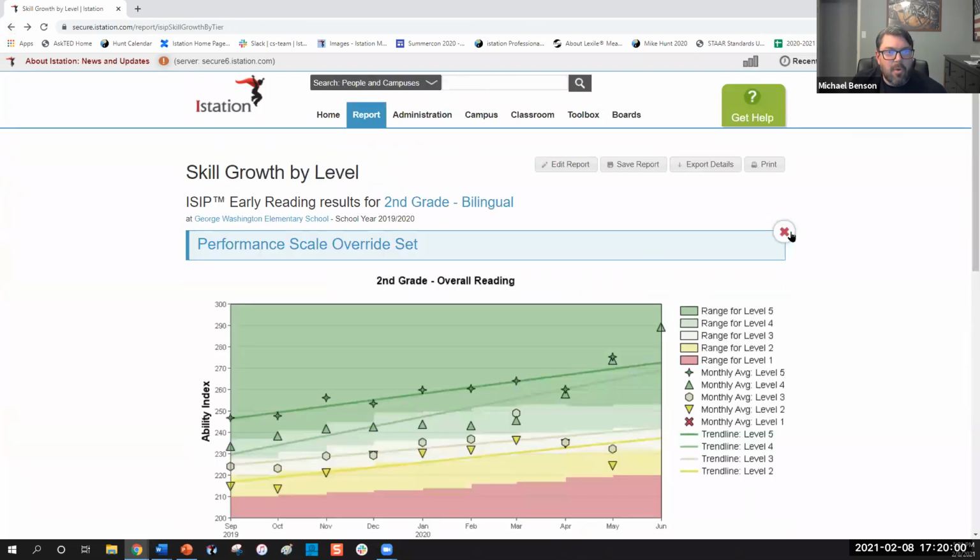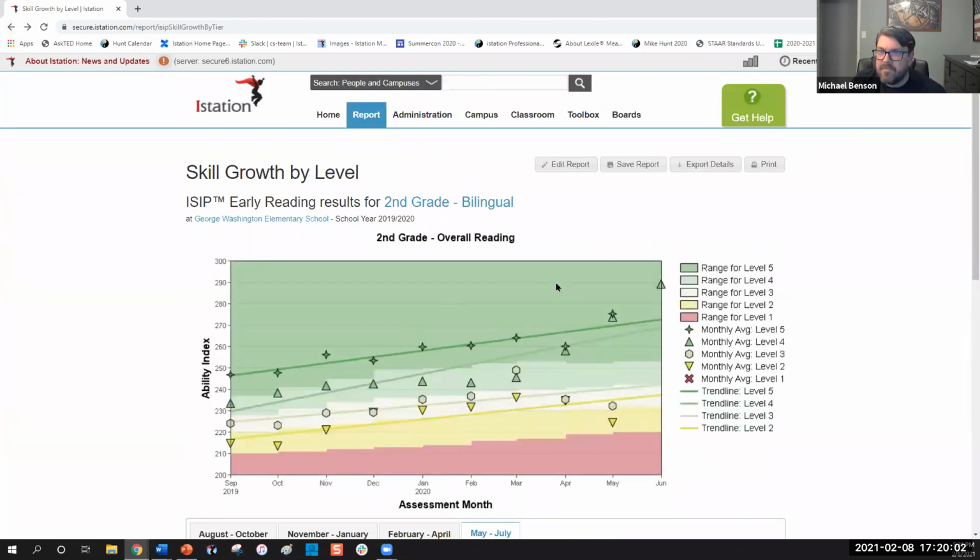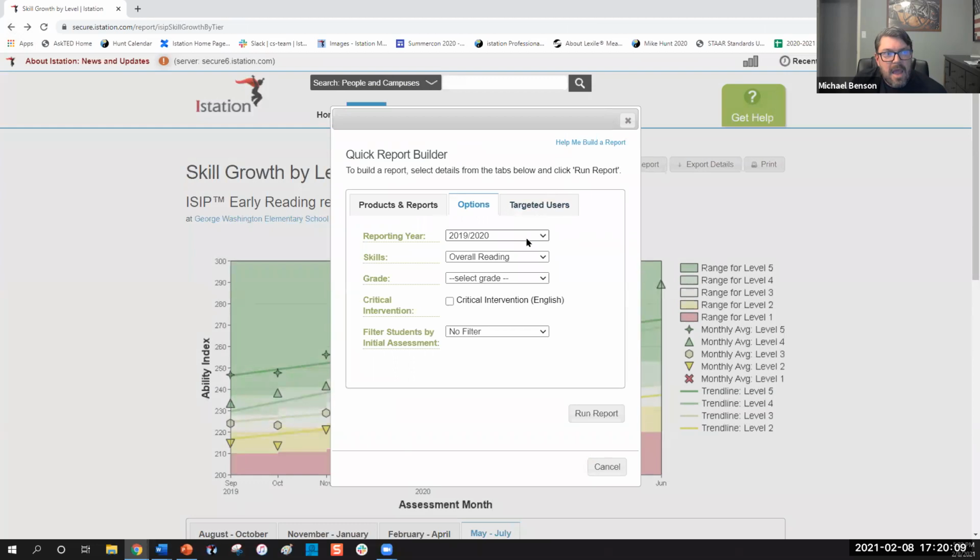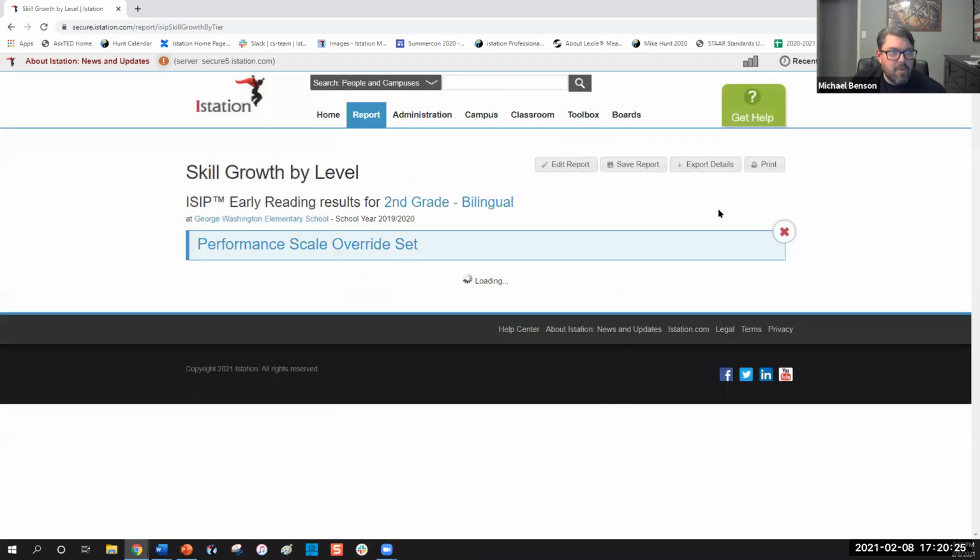And if we back out, we're back at skill growth by level, okay? So we're looking at overall right now. I can go up here to edit report. And then right here where you see the skills drop down, I can change to any of the subtests that I might want to look at, okay? So if I want to look at, say, vocabulary, I can select vocabulary, and then I need to set my grade here. Nope, because I was already in it.